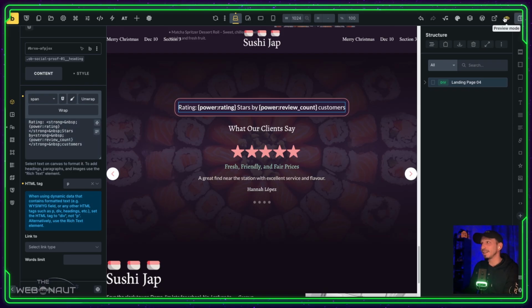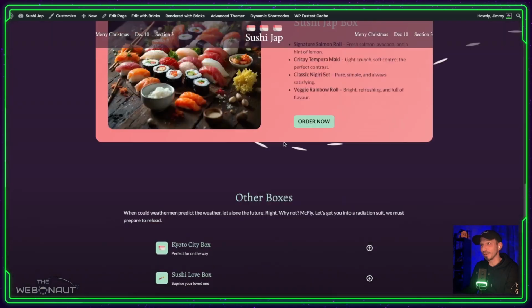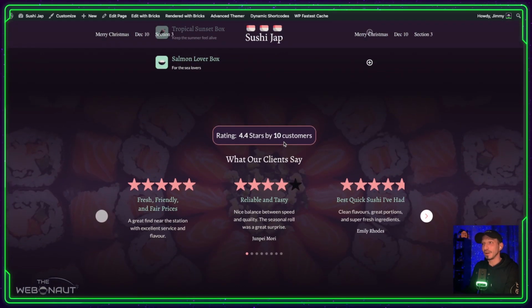All right. And we're going to set it up right here. Let's go to front end and see if it worked. And as you can see, we have the rating here, 4.4 stars by 10 customers. So this is pretty neat. This is something you can try to implement, put it in your hero section, for example, or put it around the review section. But this is a really great way to use dynamic shortcode.